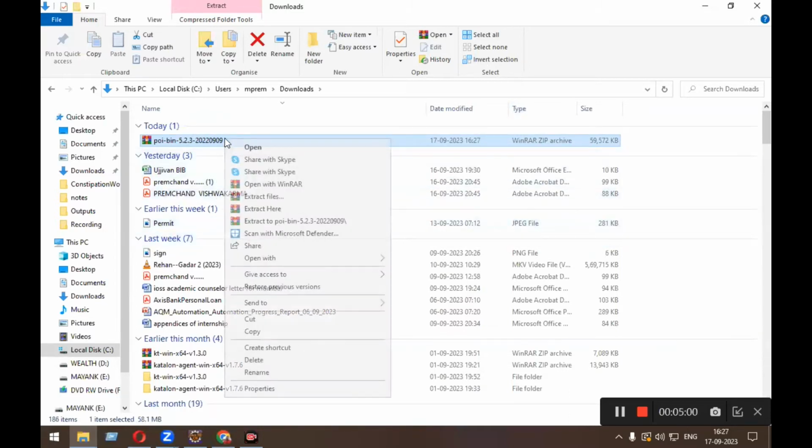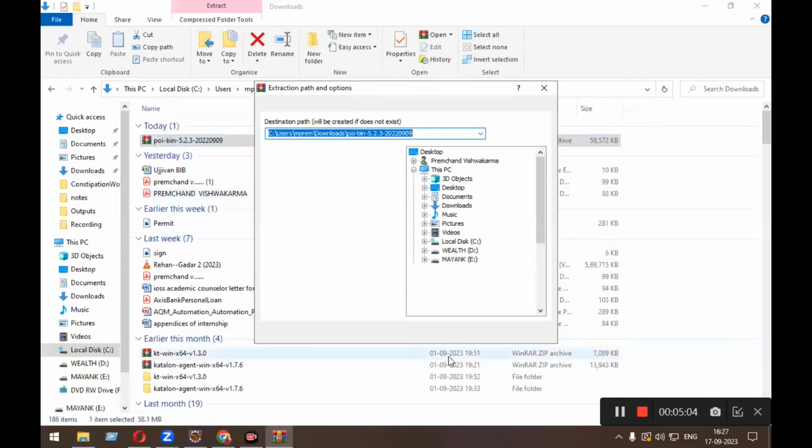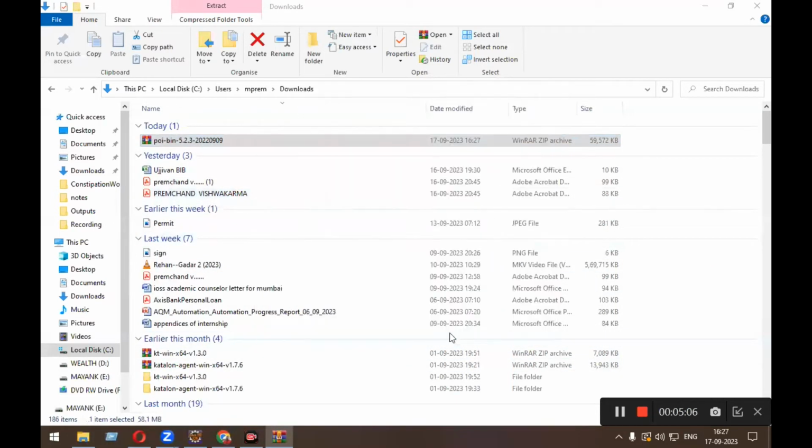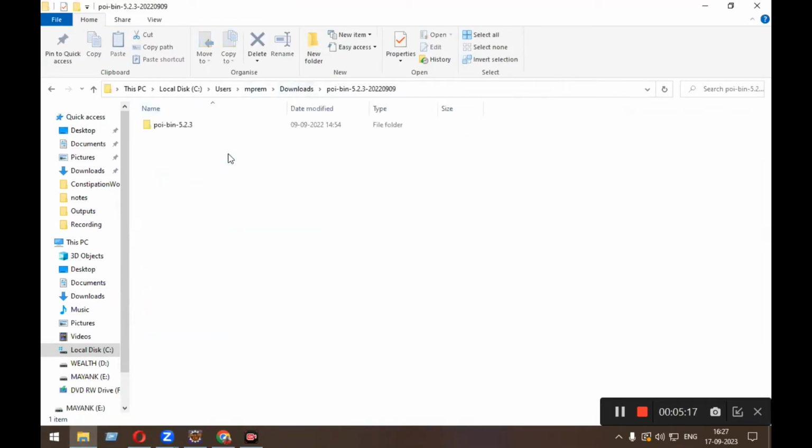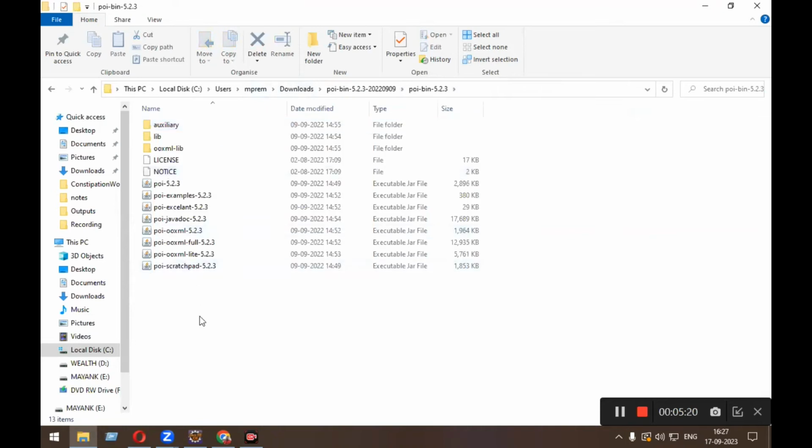Now I need to unzip this file. So here I will do extract files. Click on OK. Now go inside this folder. Again, go inside the folder. These are the libraries which I need to attach to my project. How to do it, I will show you right now.